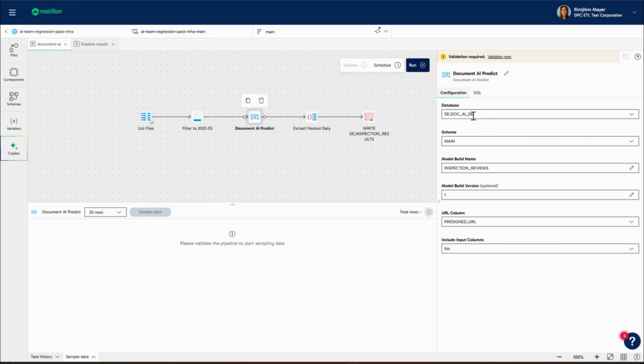In this component, we specify the database and schema where the trained model is stored. In the model build name property, we need to specify the build name of the document AI model. It isn't mandatory to set a specific build version. If you don't set this property, it will default to the latest version. In this case though, I will set mine to 1.